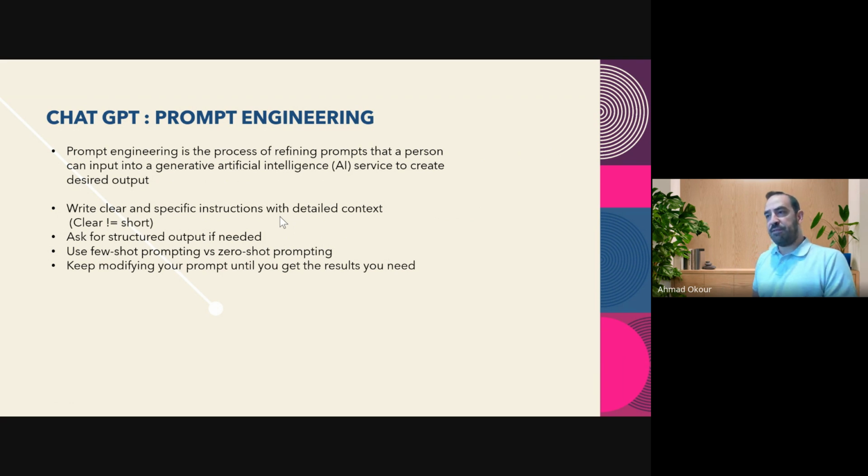It is the process of refining prompts that a person can input into a generative artificial intelligence (AI) service to create a desired output. Basically, how do you define your question or prompt so that it makes it easy for the AI service you're working with to give you the answer you're hoping for? You can see on the internet or YouTube a lot of people saying 10 prompts that help you solve your problems. I'm not too sure about these videos, but I can give you some guidelines of what to do when you're building your prompts with these GenAI models.